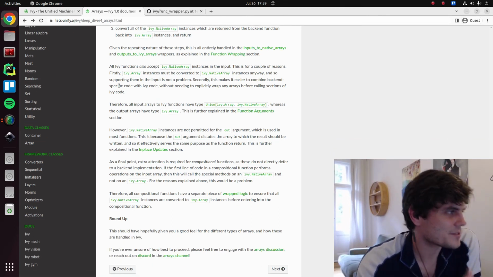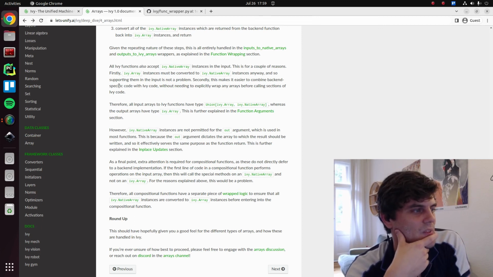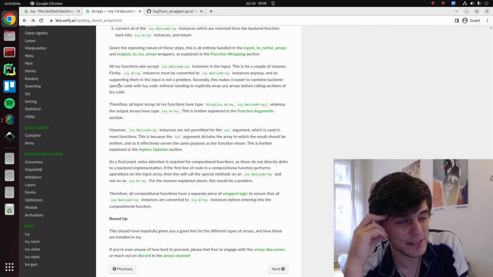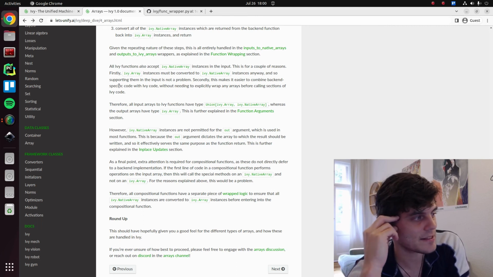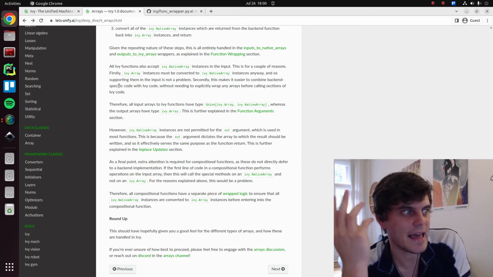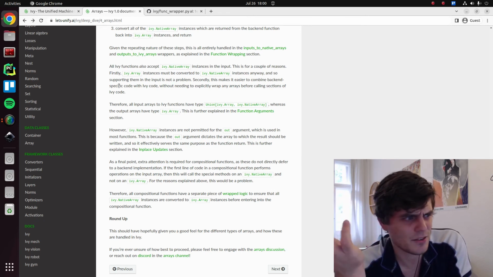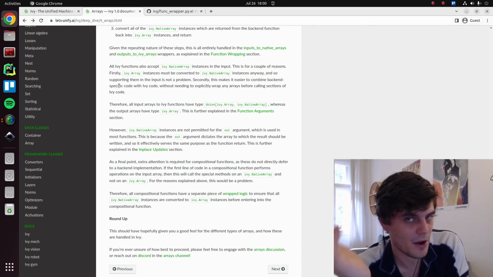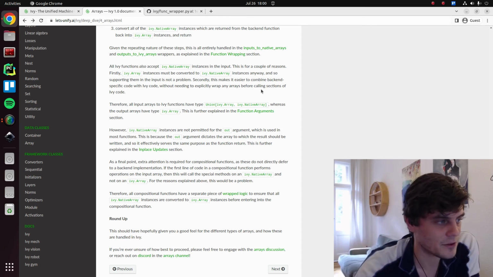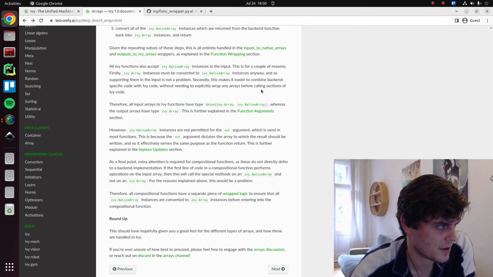Okay, we're getting close. The next point is that we also accept native array instances in the input. This is for a couple of reasons. Firstly, we must convert to native array instances anyway, so it makes sense to just support them, because this is where we're going with the input arrays anyway. And also it makes it easier for you to combine framework-specific code with Ivy code.